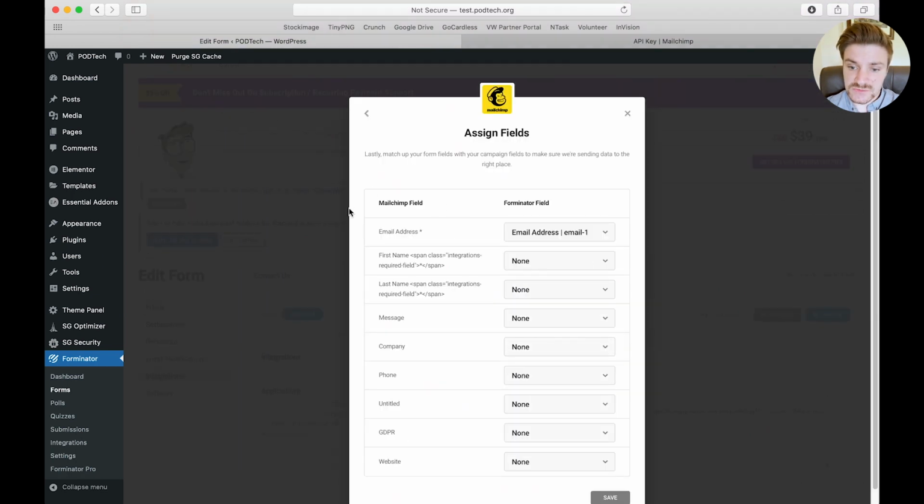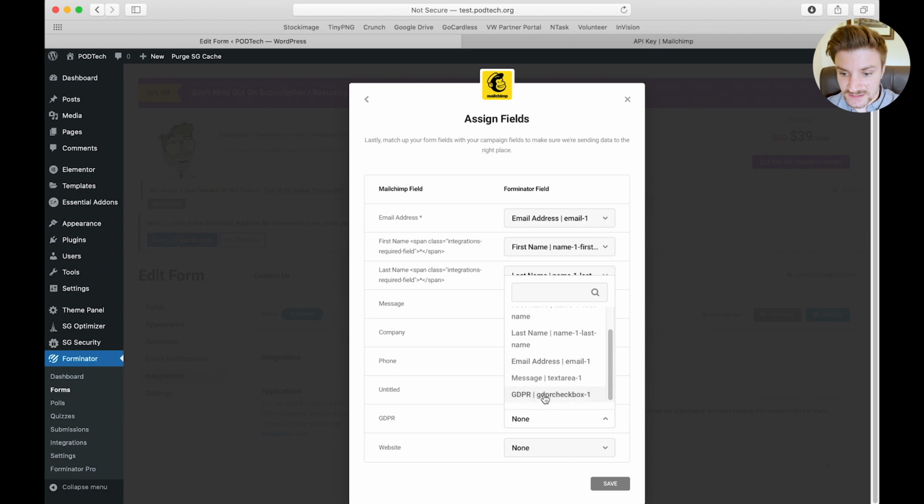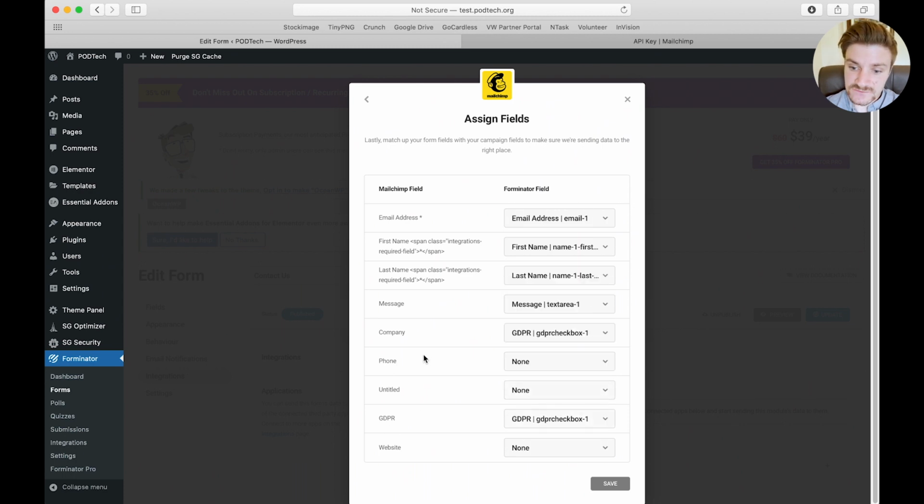Now, for the Mailchimp to work, we'll have to allocate all of these fields that we've just made into the Mailchimp fields here. So let's have a look at first name. We can allocate that to there. Last name, got that as well. We've got message. And we have also got GDPR. Now, these are the only fields we've used, so we don't need to fill out the other ones. If you have a Forminator field that you can't see on Mailchimp, you will have to allocate it or it won't work. So let's look at how to create an additional field.